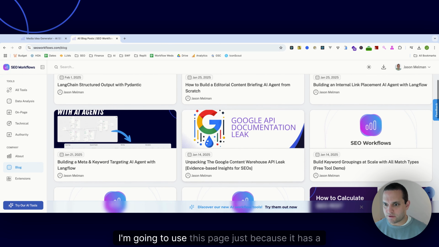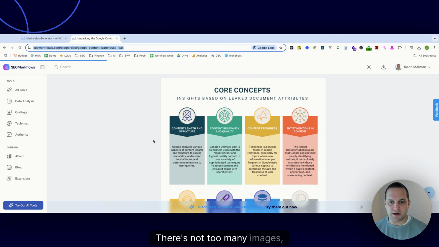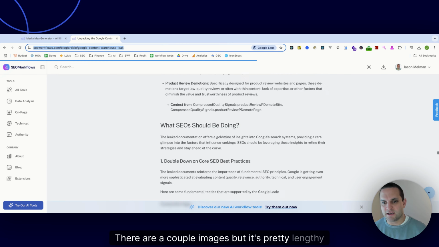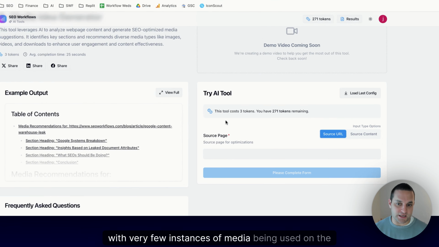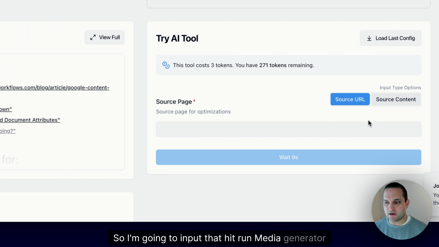I'm going to use this page just because it has a fair amount of text on it. There's not too many images, videos, anything like that. There are a couple images, but it's a pretty lengthy article with very few instances of media being used on the page. So I'm going to input that, hit run media generator.